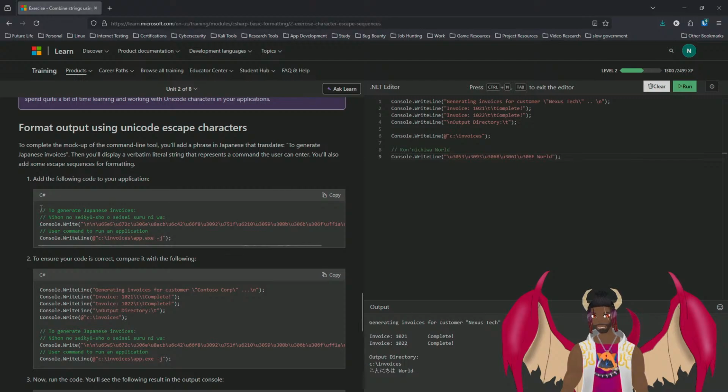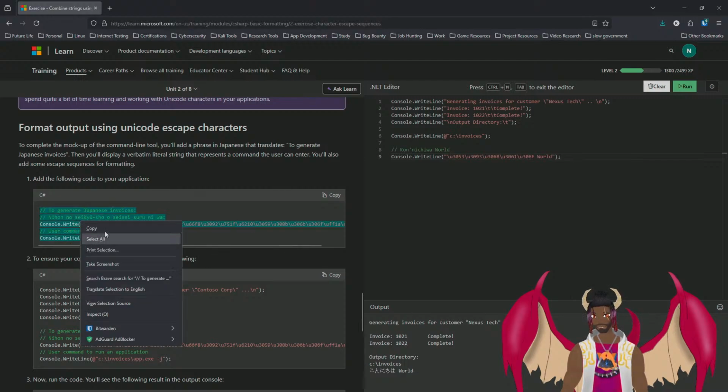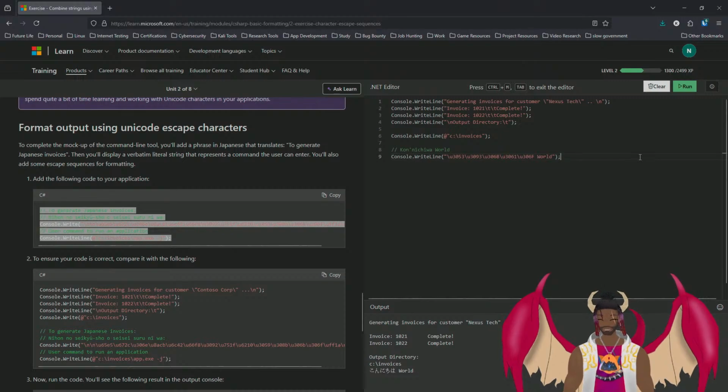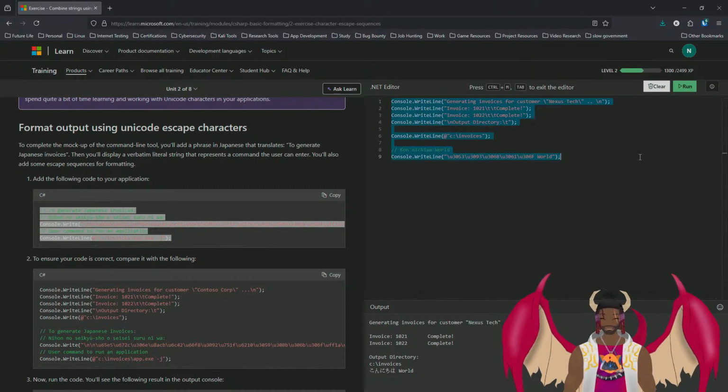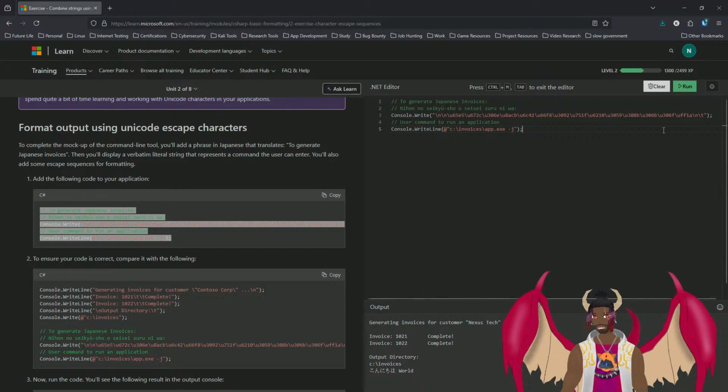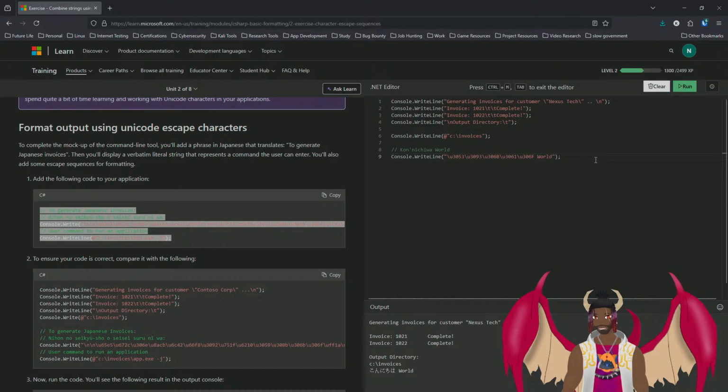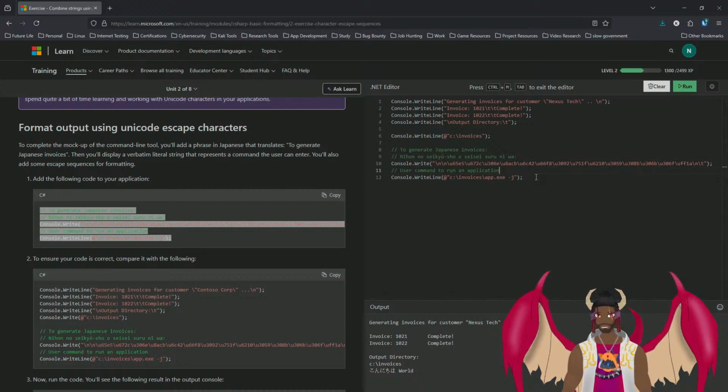Anyways, let's see. Control A, Control V, and then wait, hang on, Control Z, and then go ahead and do Control V. There we go. Yeah, I'm not writing all the Unicode. You can if you want to, but I'm not going to. Console.Write and then the Unicode.